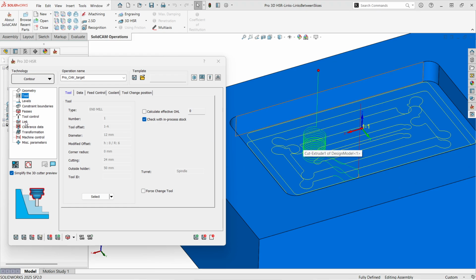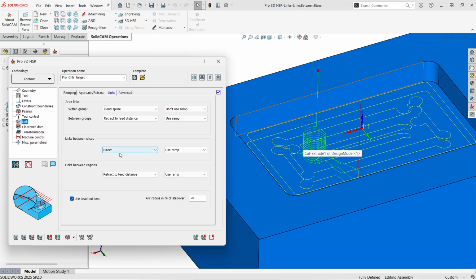This is how it works for links between slices in combination with check within process stock.